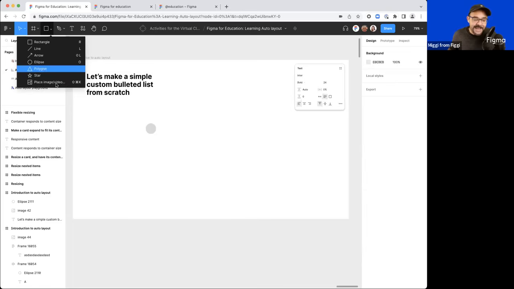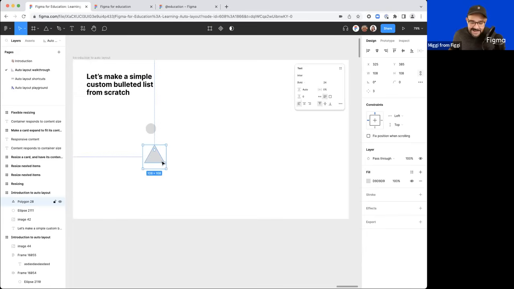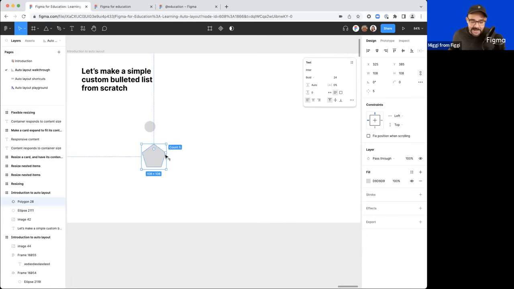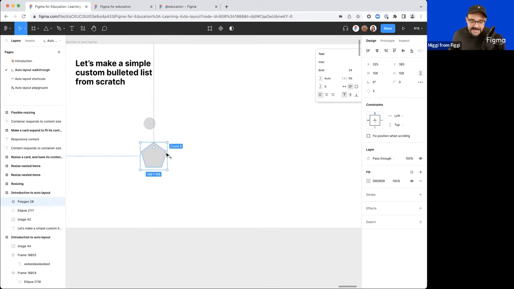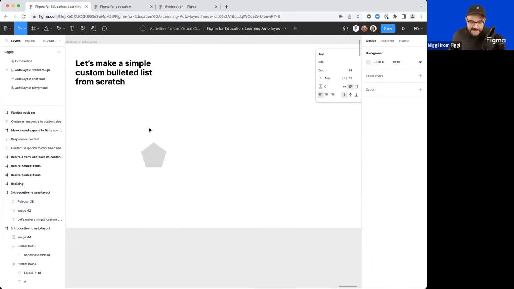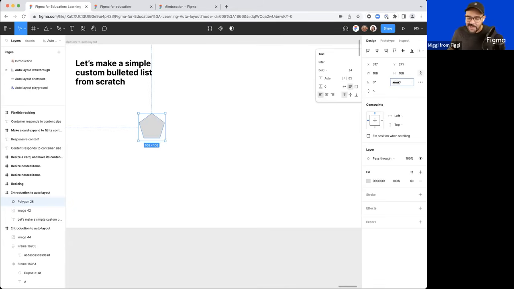So let's say if you wanted to create a fun polygon shape to serve as your bullet, I can easily do that. Let's say I want a pentagon to be my bullet. Let's go ahead and do that. We're all about having fun here. So let's make a fun little pentagon, and that's going to be my bullet for today.